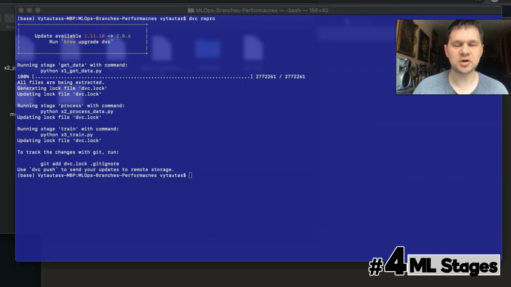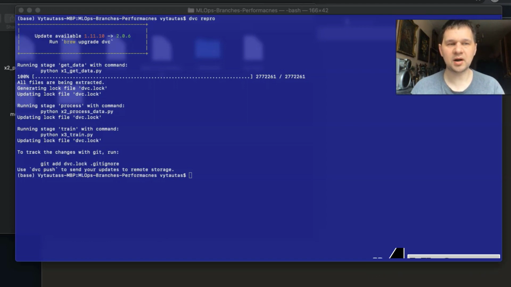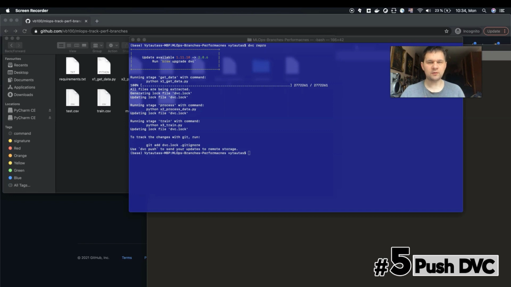Now we are sure that our workflow is working in a simple way as well as on the DVC side. Okay, now I know that it's working fine both in my local directory and on the DVC side, and now I'm ready to push all this stuff to my GitHub repository. Okay, let's do it.